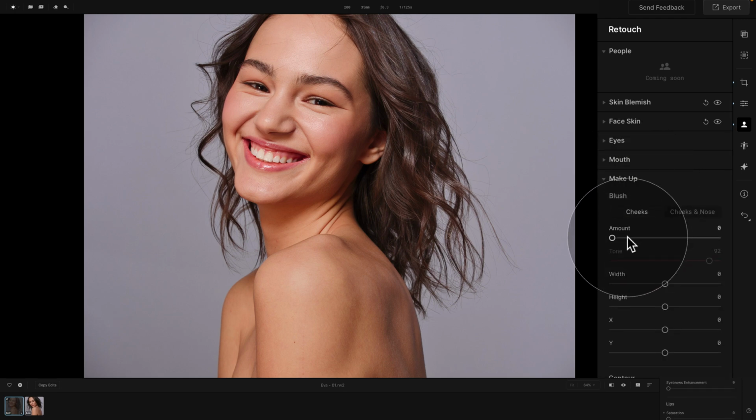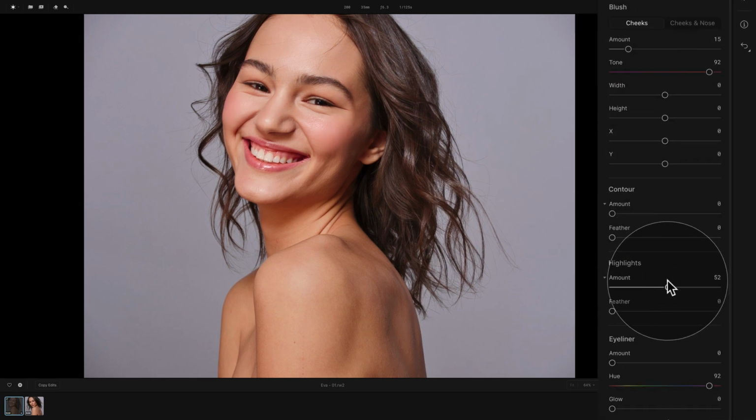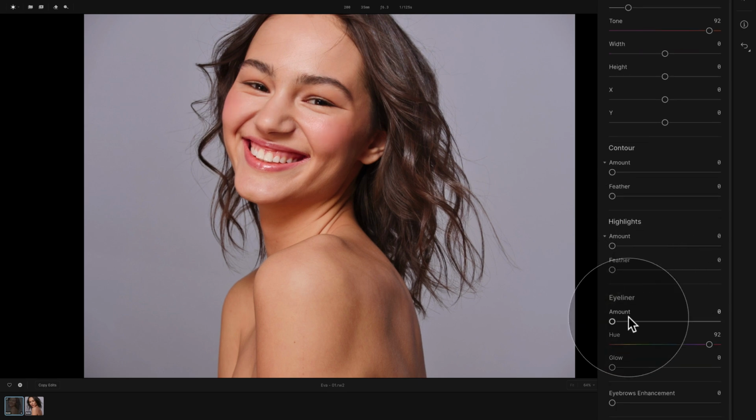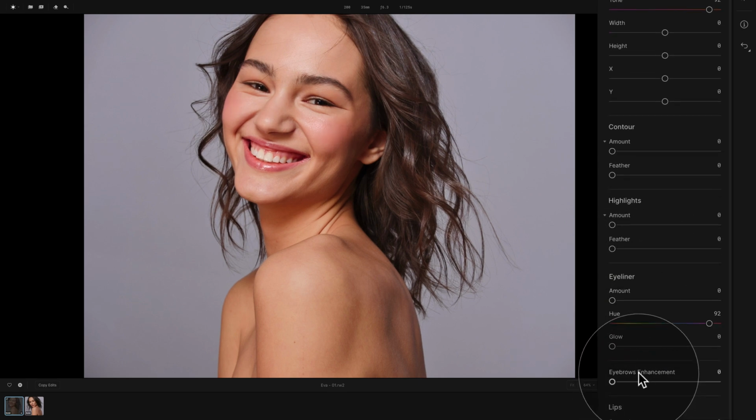You can add a little bit of blush to the cheeks if you want to. Some of these tools are a little bit strong, so you want to be careful on how much you add. You can go really crazy, or you can go very gentle, but play around with it and see what you like. So we have the blush, the contour, the highlights, and additionally, we have the eyeliner and also lips and eyebrows.